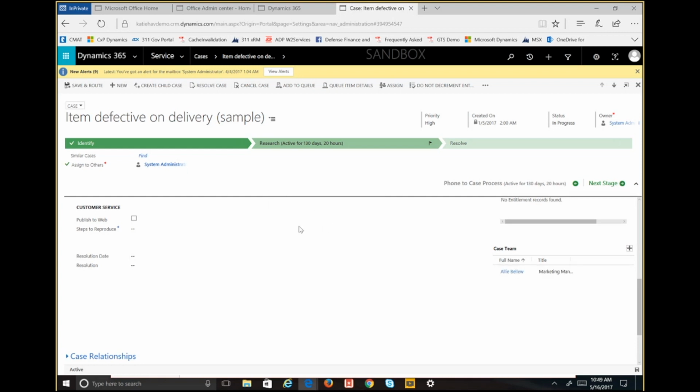You have to make sure she has appropriate permission. So now Allie has been added as a member of the team for this case. Okay, so that access team now exists in the system. So now Allie would have permissions to this case to be able to edit it, view it, and associate records to it.